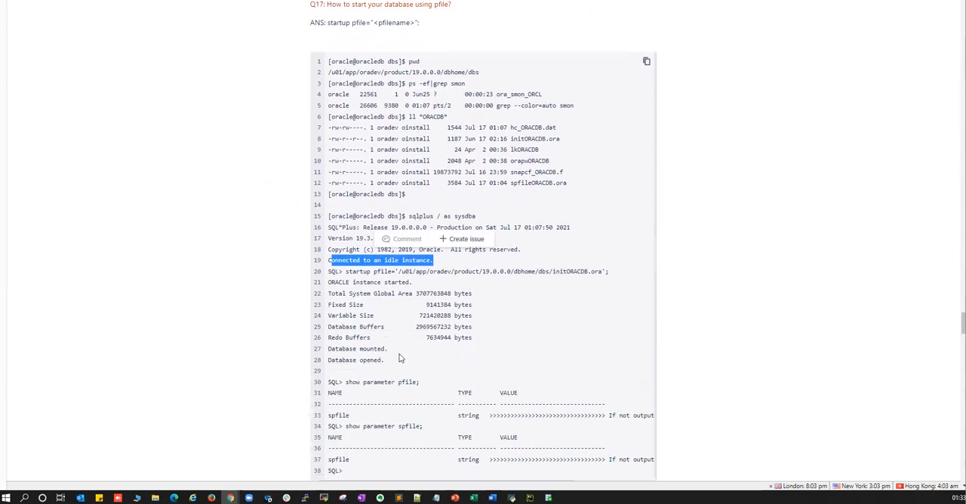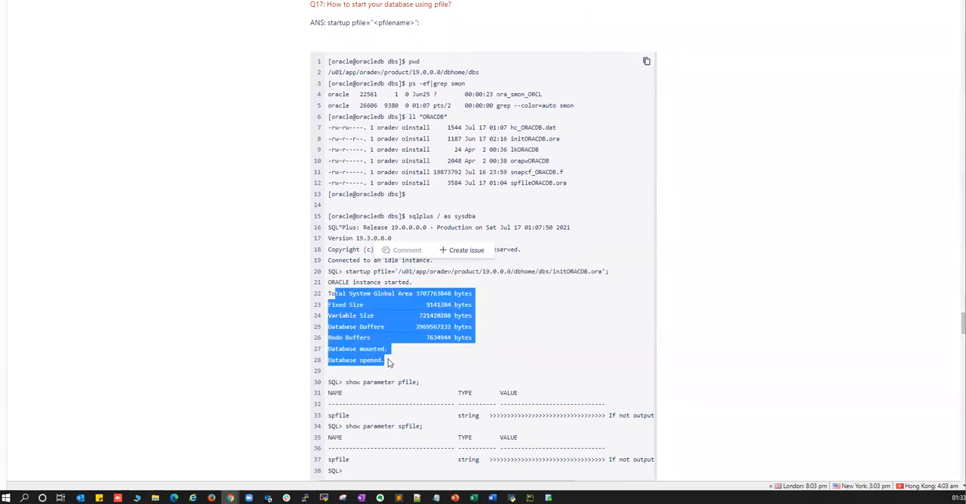You can use startup pfile and then the pfile name. So this is your Oracle home, and nothing is running here. That Vara CDB is not running here. You can use SQL Plus as SYSDBA, which will tell you that you are connected to an idle instance. You can use startup pfile and then provide that pfile location. It's going to start your database.